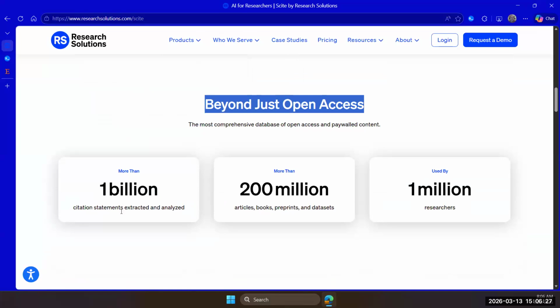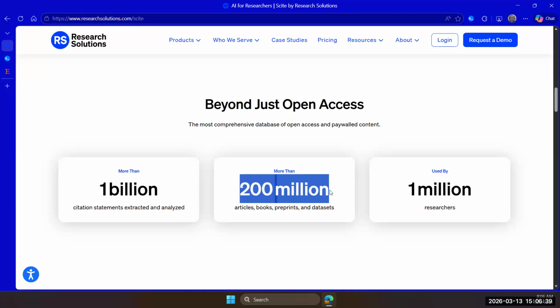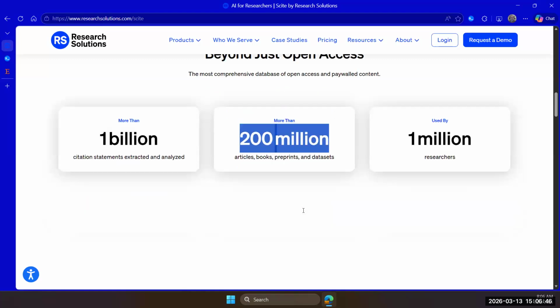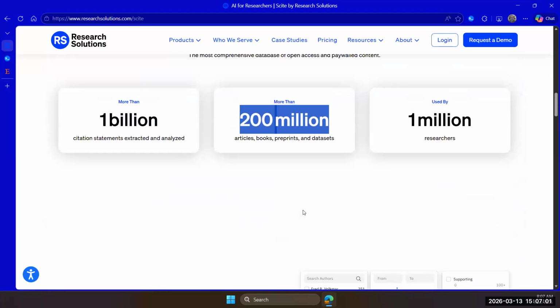Billions of citation statements. Again, what we call citation statements is 2, 3 sentences around where an author is citing another. And it's currently over 200 million articles, book chapters, preprint papers, and datasets. Just to give the context, because often the question is, what am I searching when I'm searching Scite? You are not searching any other content, you're searching an aggregation of content coming from multiple places.